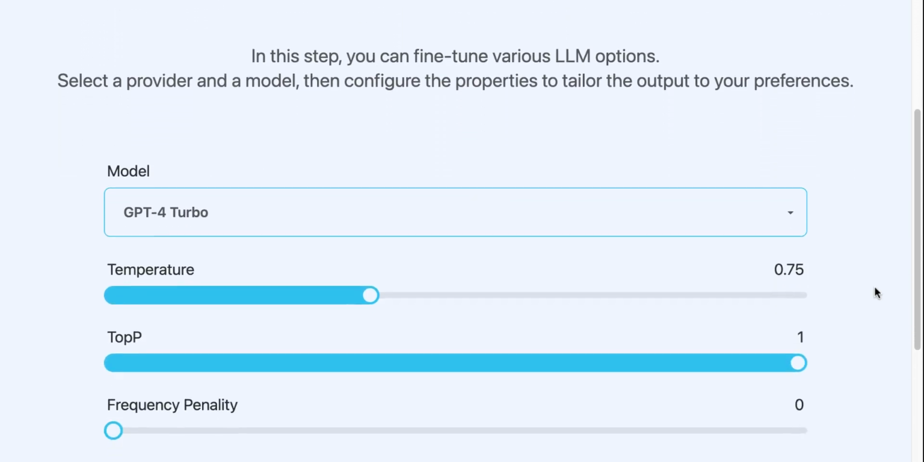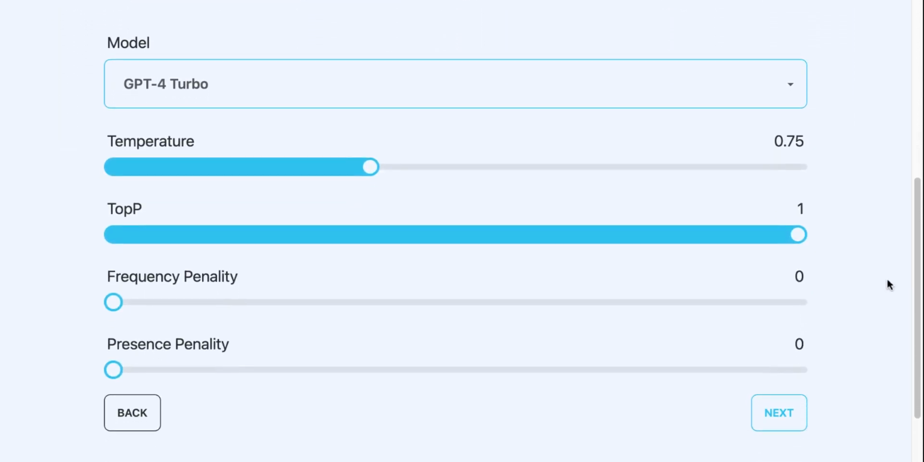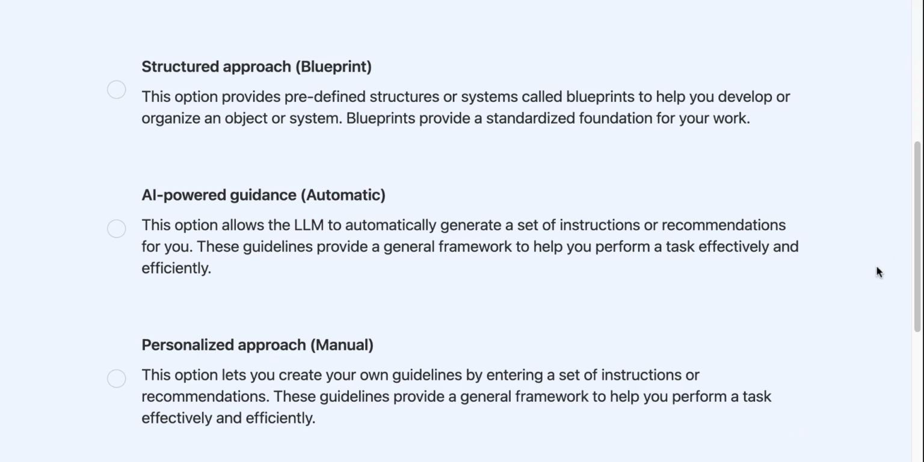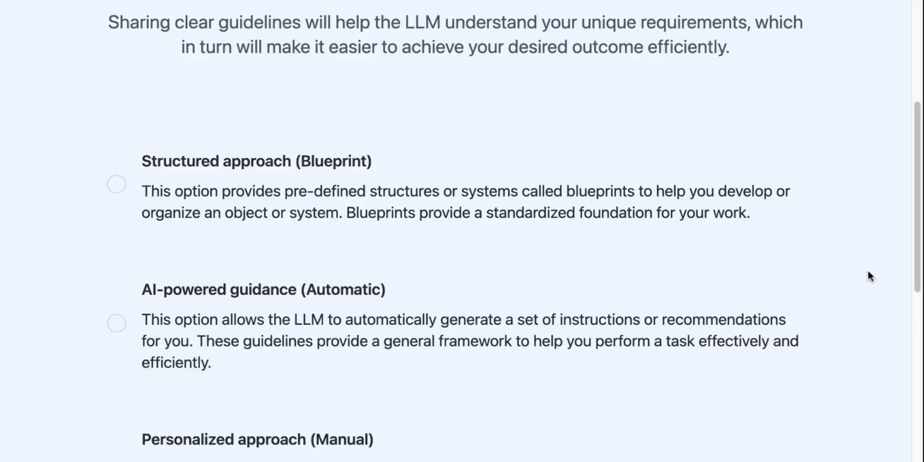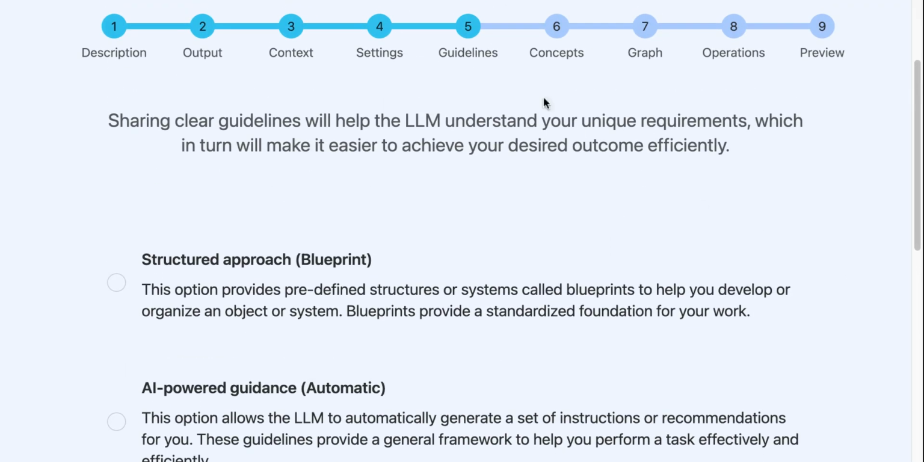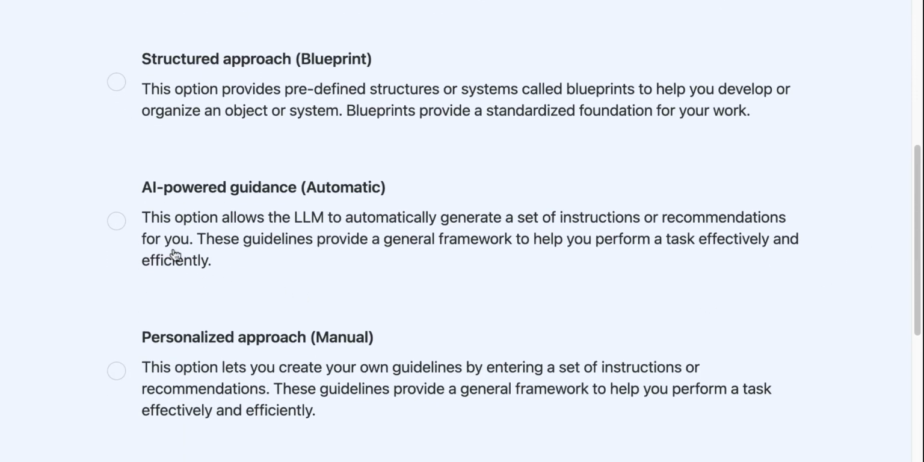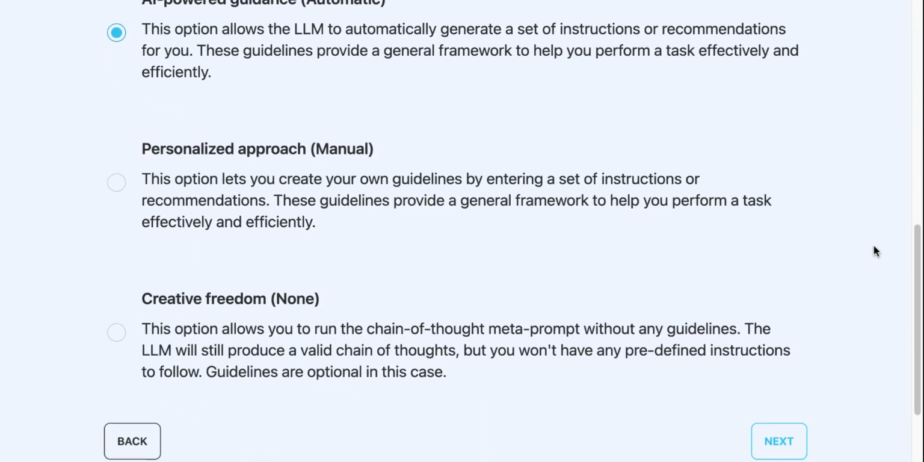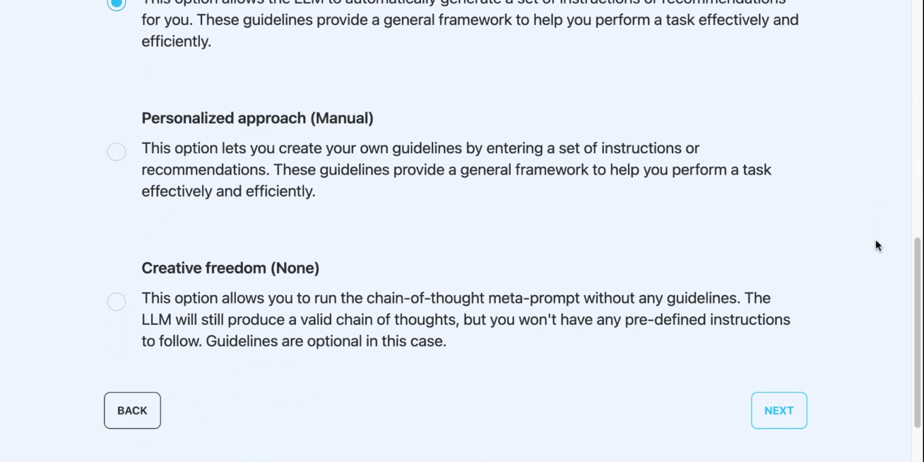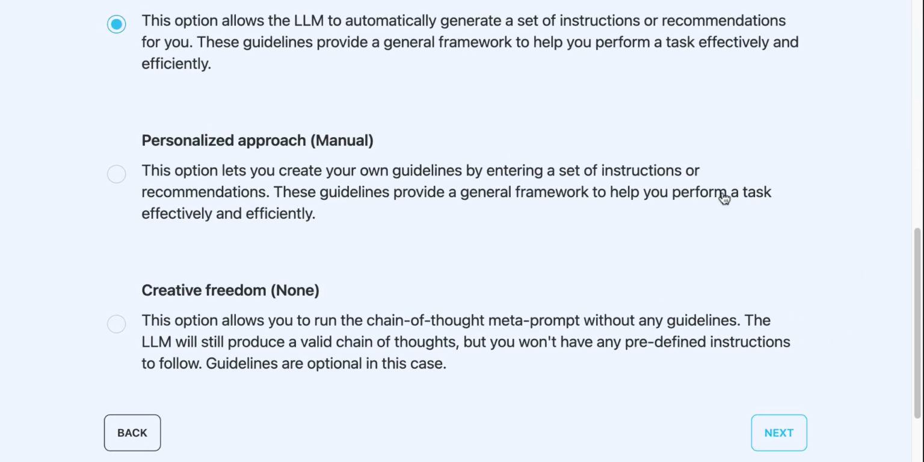Now we're going to go into the settings. For your first run, you can ignore this. Just make sure you've set it to GPT-4 Turbo and don't touch any of these other parameters. Setting up the guidelines is a very important part of this process. What we're going to recommend is that you select AI-powered guidance, automatic guidance. And now what's going to happen in our chain of thought is that our model is going to go and, given what it knows so far, generate some guidance on how we want to achieve this task.